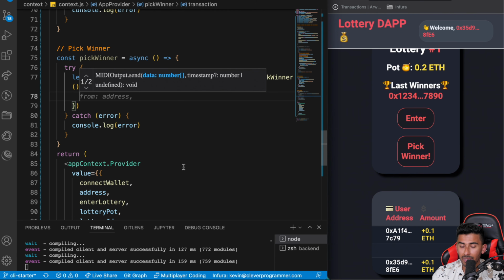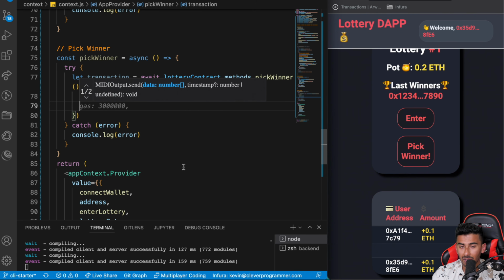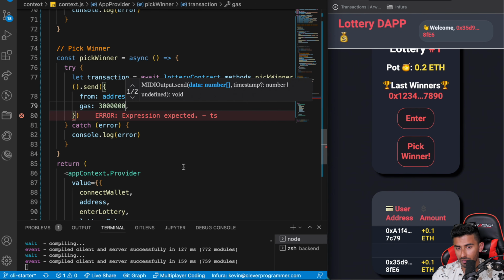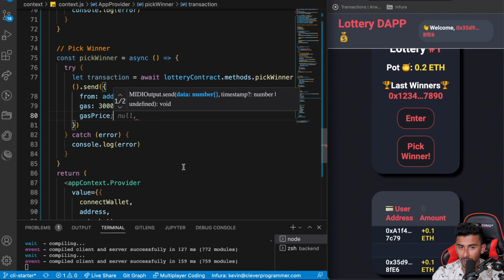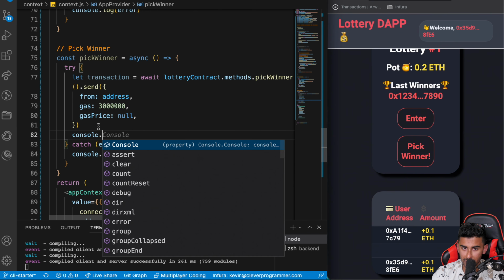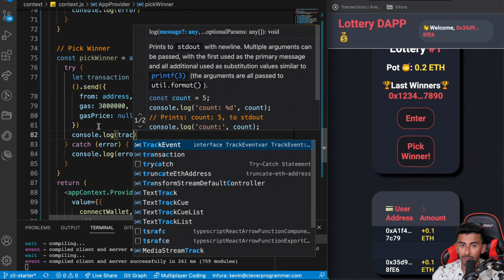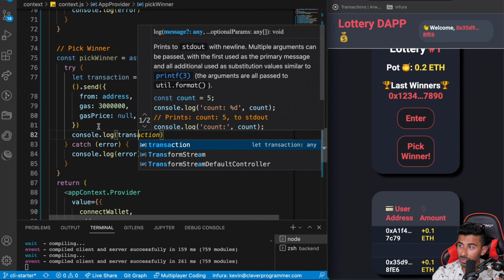To pick the winner, I need to send it the from address. I need to send it the gas and all the other things that it needs. So we're just going to pick 300,000 gas, gas price is going to be null, and that's it. PickWinner is going to pick randomly. And the reason why it needs the from address is, remember, it's checking if you are the owner. If you're not the owner, then it won't work.